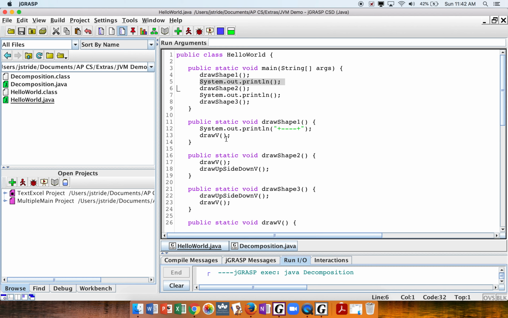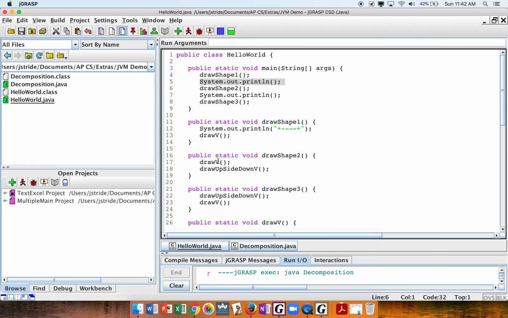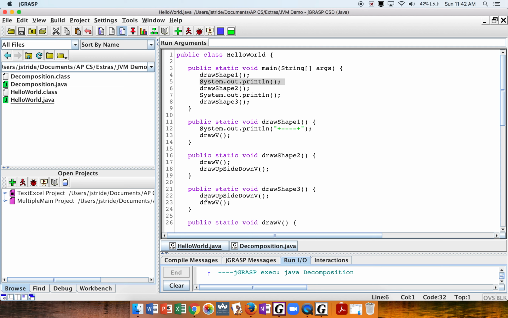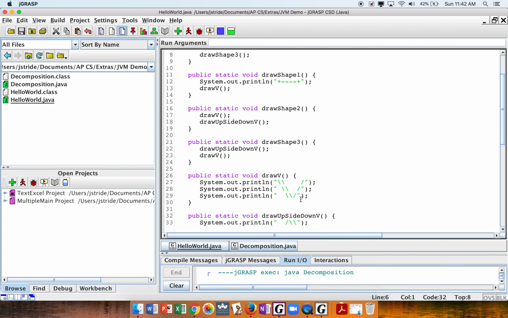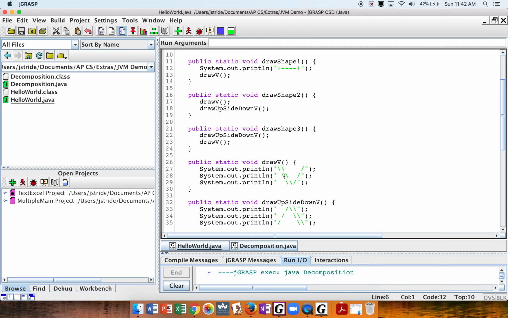This is continued decomposition of the problem. This one here looks like the V and then an upside down V. So in my shape 2, I drew a V and an upside down V. And in shape 3, it basically looks like an upside down V and then a V. So in my shape 3, I did an upside down V and a V. It's very similar to the ones before. And so then in drawing my V, all I have to do is draw them out. And note that when I do a whack, I have to have double characters in there.